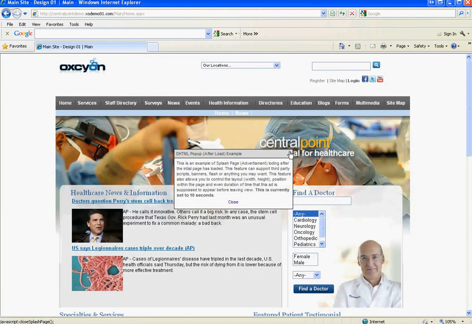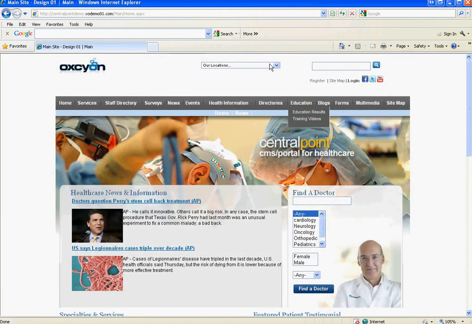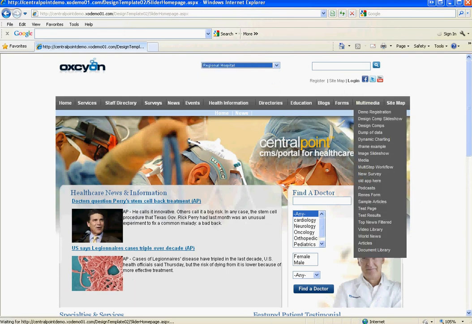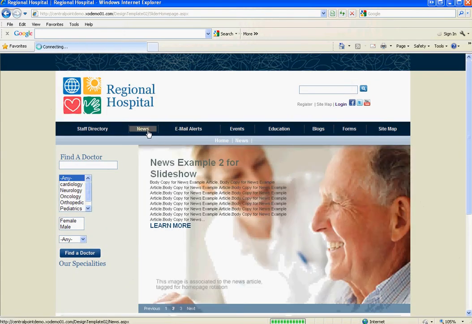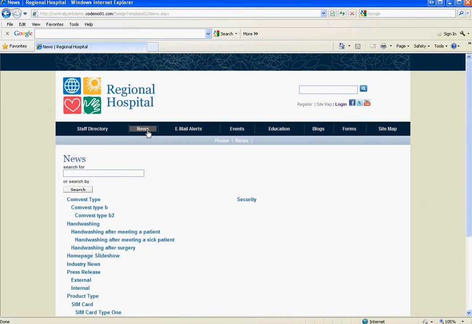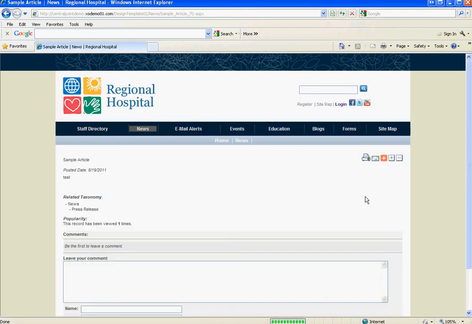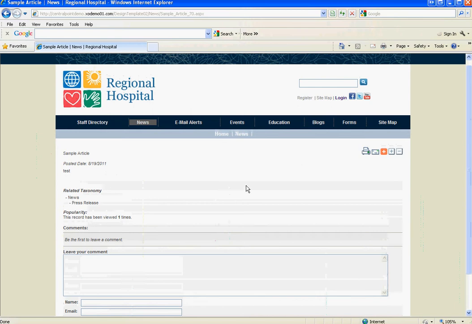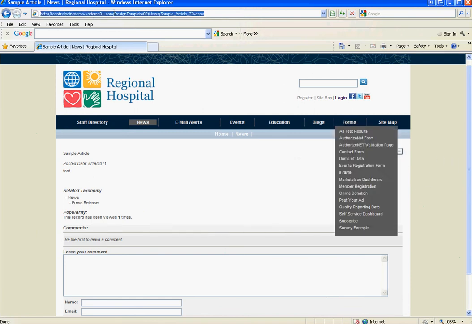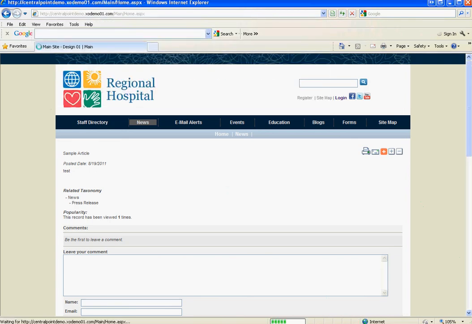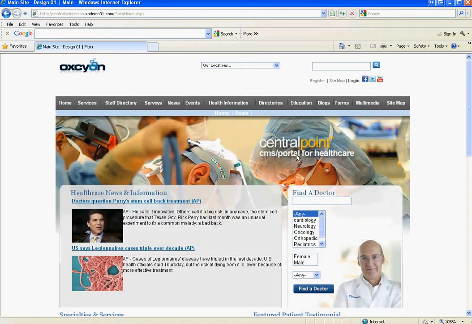Now I'm going to log out here. We're going to go visit the regional hospital. And we're going to look at the news, which I just posted that new news article. And we should see right here, sample article has been released by John Doe. And of course, the layout of this we change in Module Designer because all of our pages adhere to the template established for the Module Designer. So I thought this might be a helpful little video on setting up administrators and members to your site.